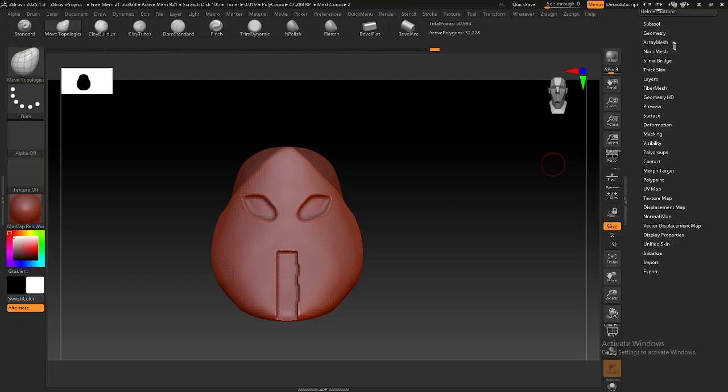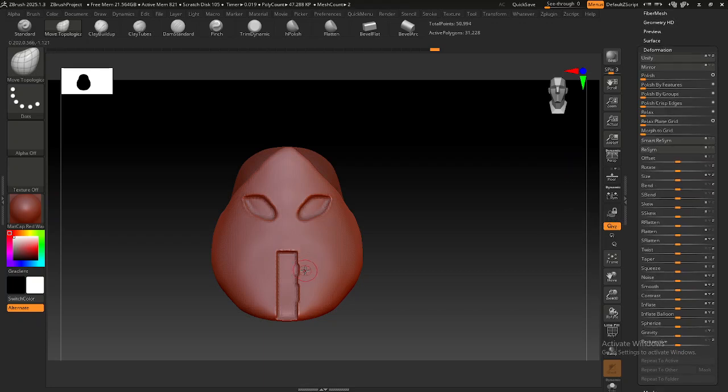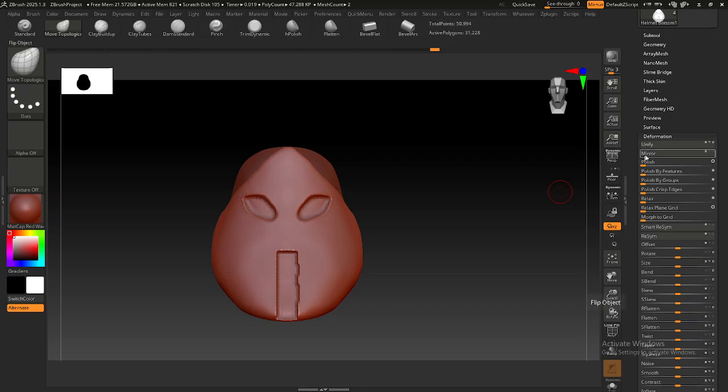The other one is deformation. It's under deformation, and that's mirror. So what this does, here, I'll show you. Mirror under deformation will take everything that's on the right hand side and place it. It'll flip your model. So now right becomes left, left becomes right.